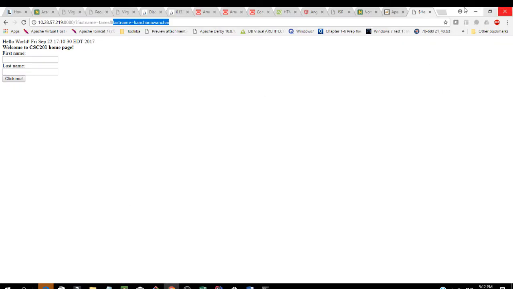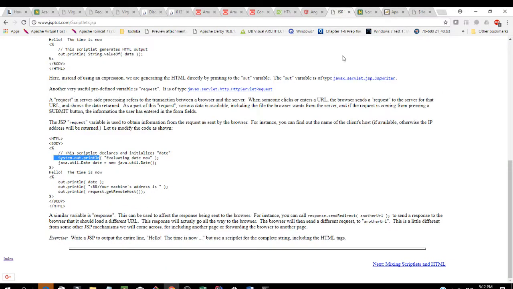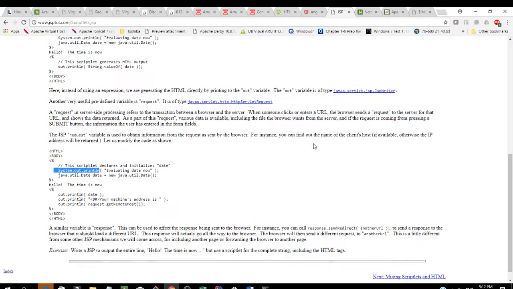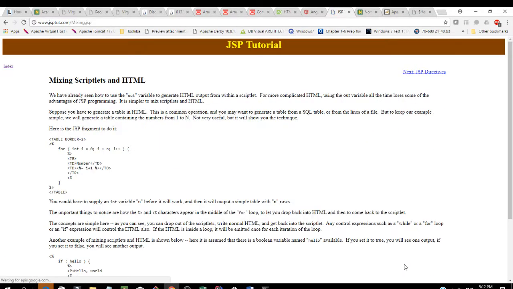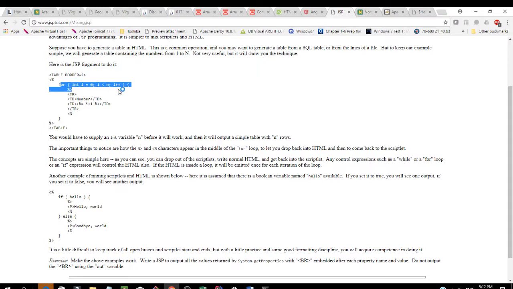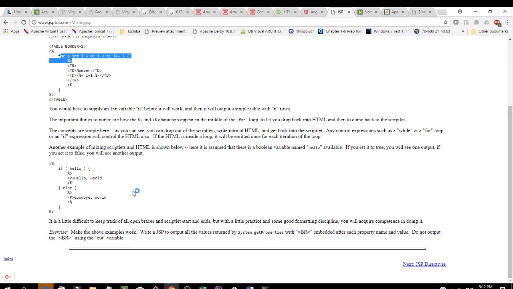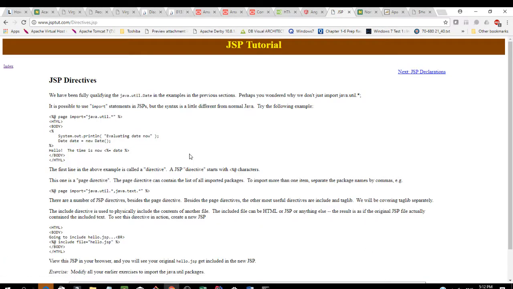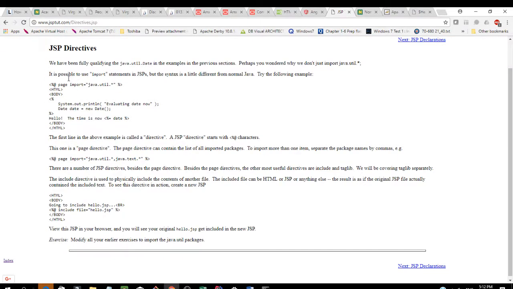All right, let's see. We understand the basic scriptlets, right? We can do loops too. See that, for loops in the scriptlet, hello in the scriptlets. Now, they also have directives, right? A directive is pretty much what you see in the beginning, like an import statement. Then you don't have to write java.util.Date, okay?